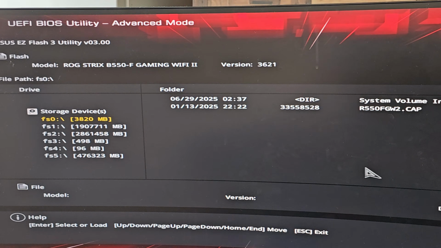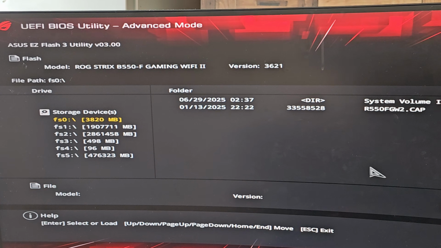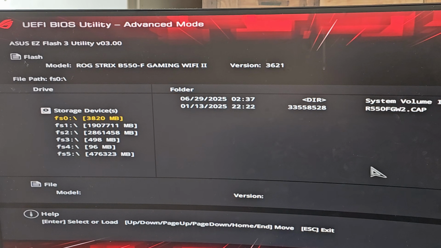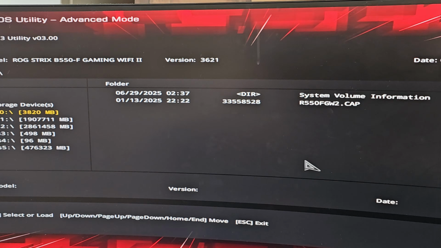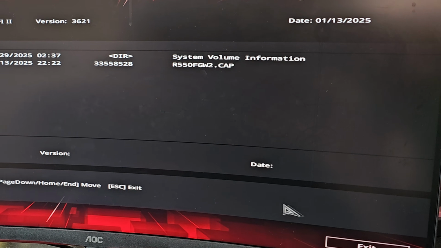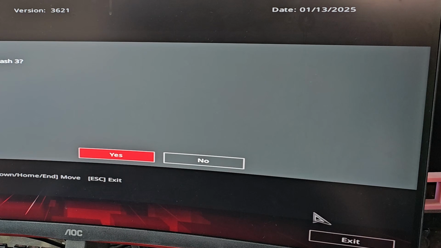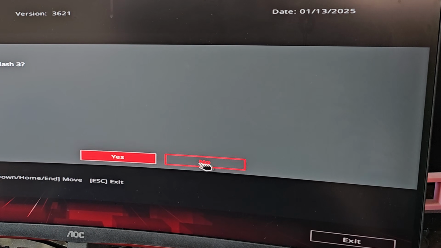It can take up to 10 minutes, guys. So don't panic or anything like that. Just let it do its thing and let that update. That is pretty much it, guys. That is pretty much it.